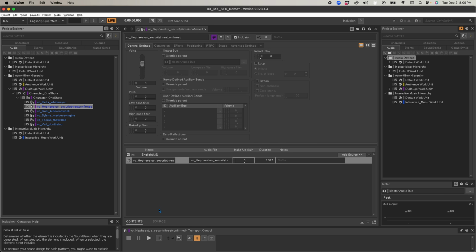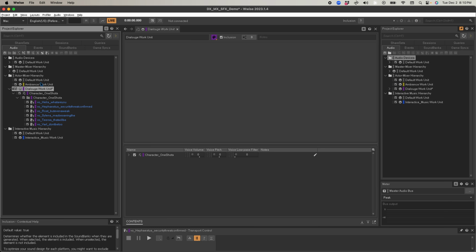Now let's create our main character line. The project calls for the main character to have 3 to 6 mono lines played sequentially one after another. To do this, we will start the same way as the other dialogue. Create an actor mixer child and a folder within it, both named Main Character Voice.